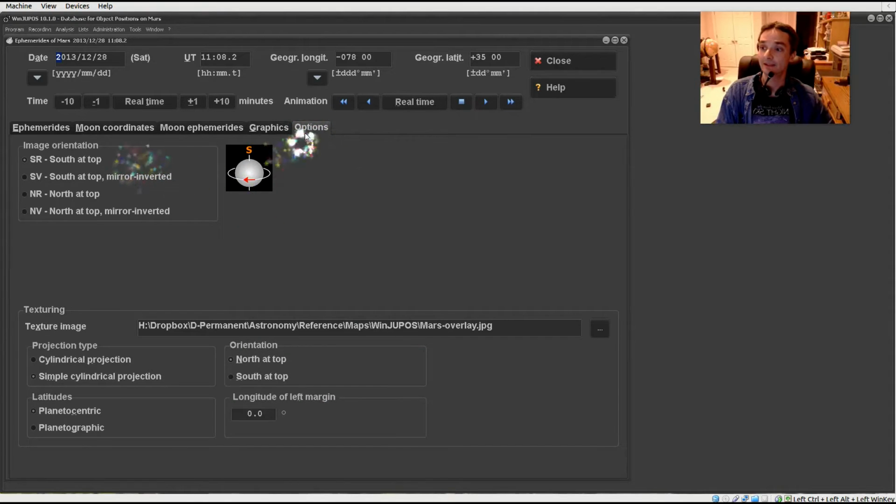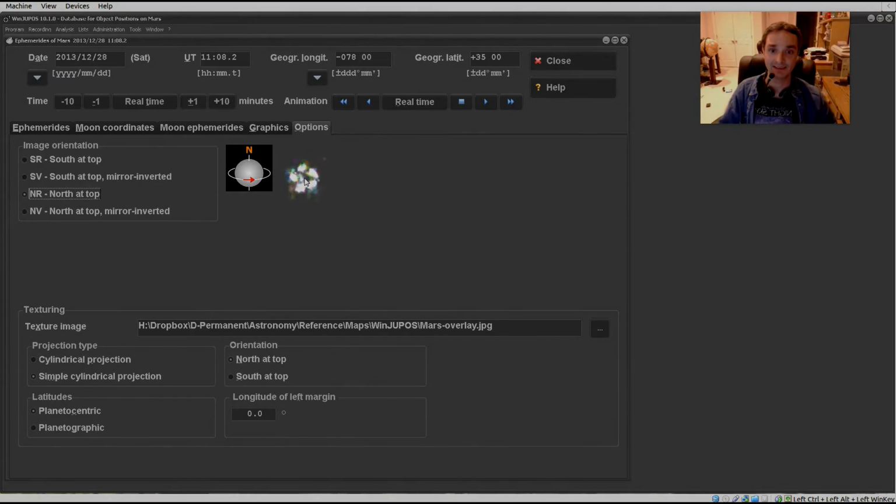The options tab in ephemeris will give you a good orientation for your particular image sets. So if you have south at the top versus north at the top, you can use these radio buttons here to help you see which one is the proper direction and which one will show you, when you create the image map, the orientation that you need to use. So let's go ahead and look at that next section now.